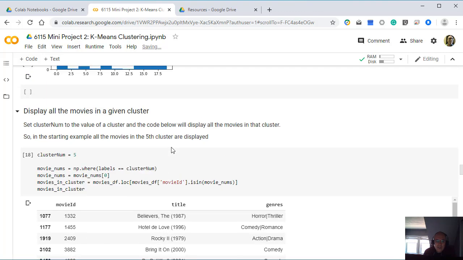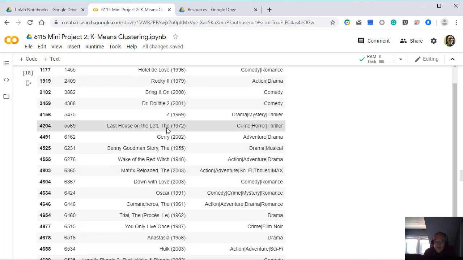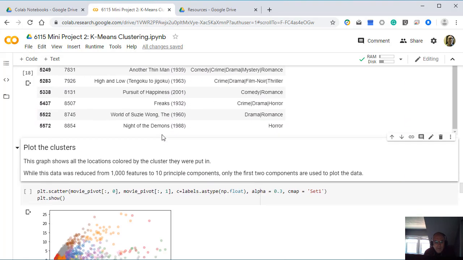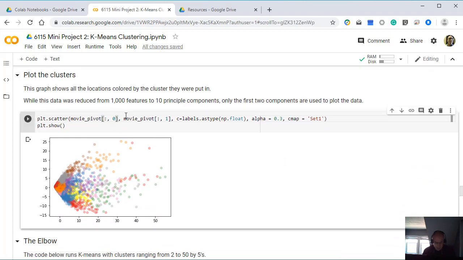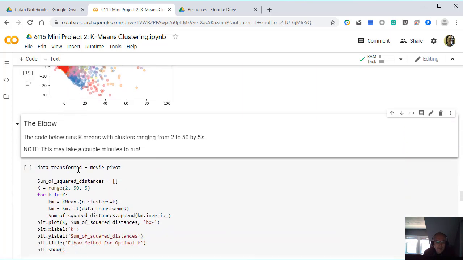Are these the movies that are in, do I think Bring It On and Rocky 2 and Dr. Doolittle 2, if someone liked one of those, they'd like all of them? So how am I doing there? We can do some plots. We can plot the categories of movies by the first two principal components there.